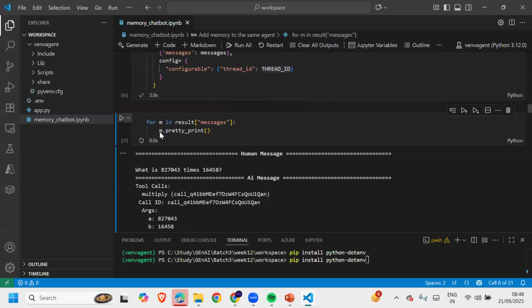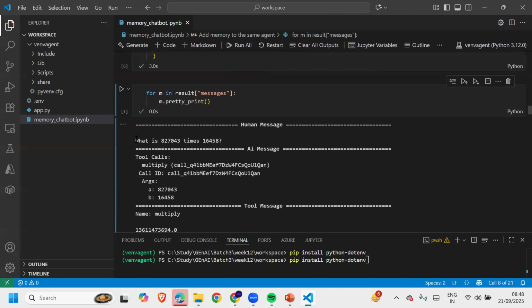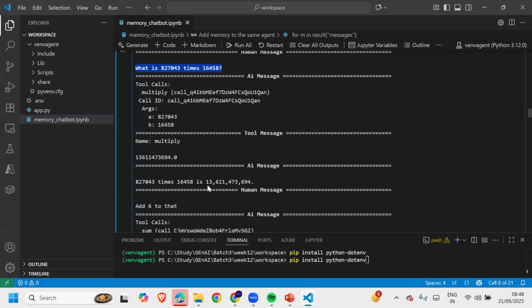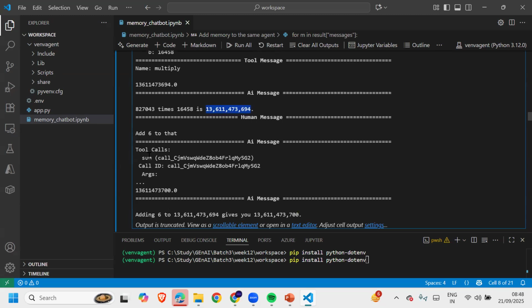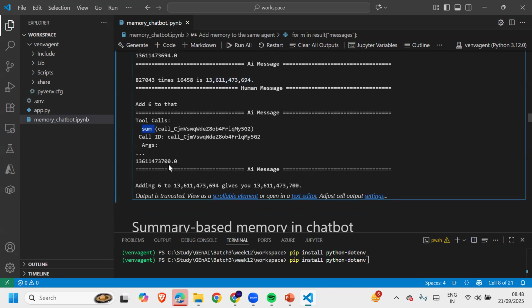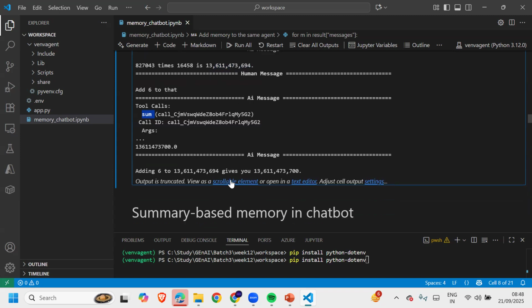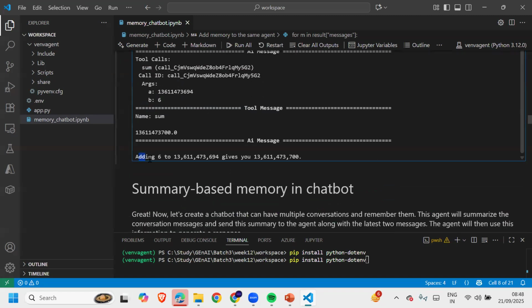So if I print my messages, I can see the history of my earlier conversation also, right? My first invocation to the agent, what is this times this, the tool call, the final answer. Now the human said on top of it, add 6 to that. So it will add 6 to this number, because it has the same thread ID. So again, this time which tool will be called? The sum tool, not the multiplication, and 694 plus 6 will be 700 basically. So it has given 700. Adding 6 to this number gives you this number. Is it clear or not, guys?